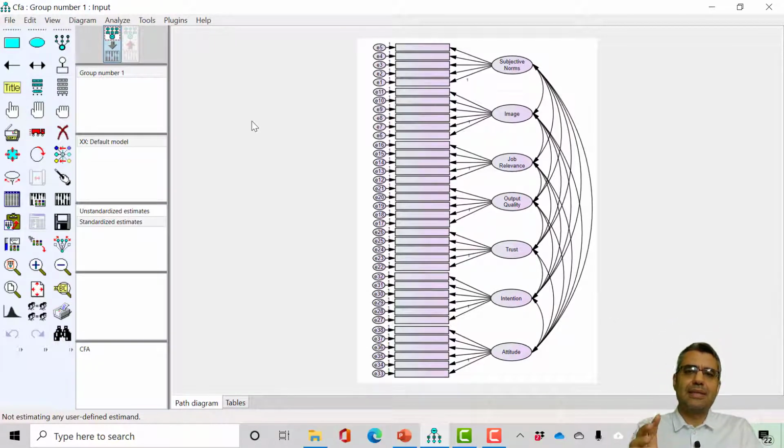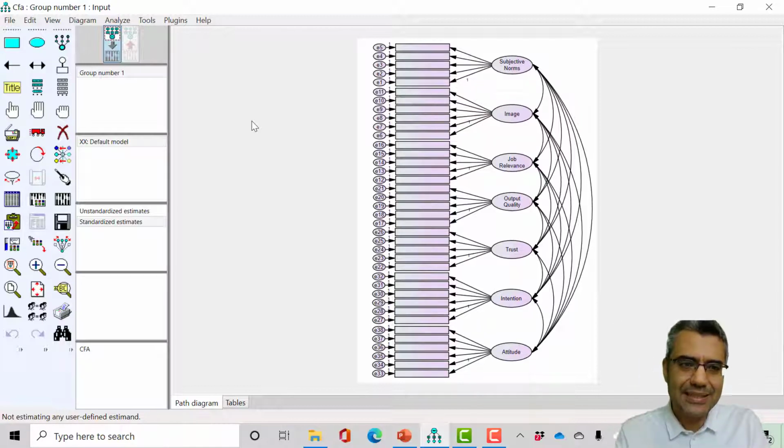the next step is link. We need to link the data file to our model. So when you are done with drawing the model, the next step is you need to link the data file to your model. So how to link the data file?